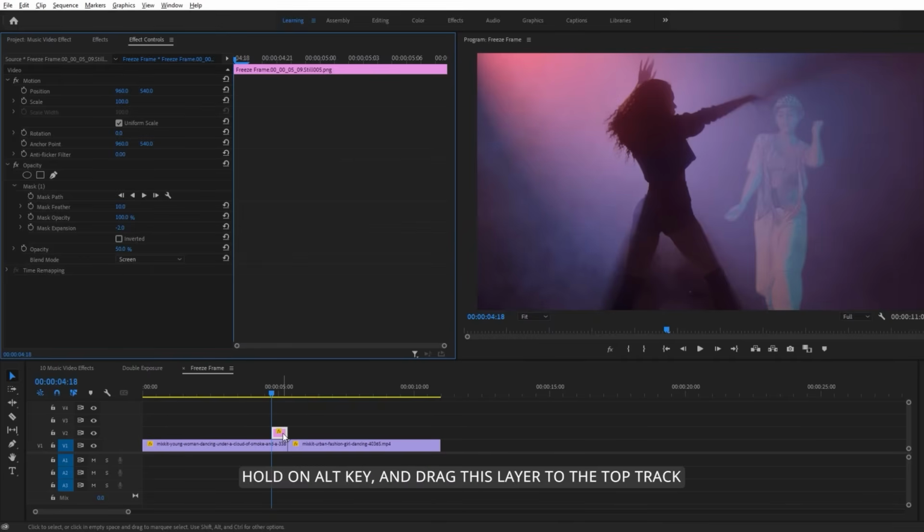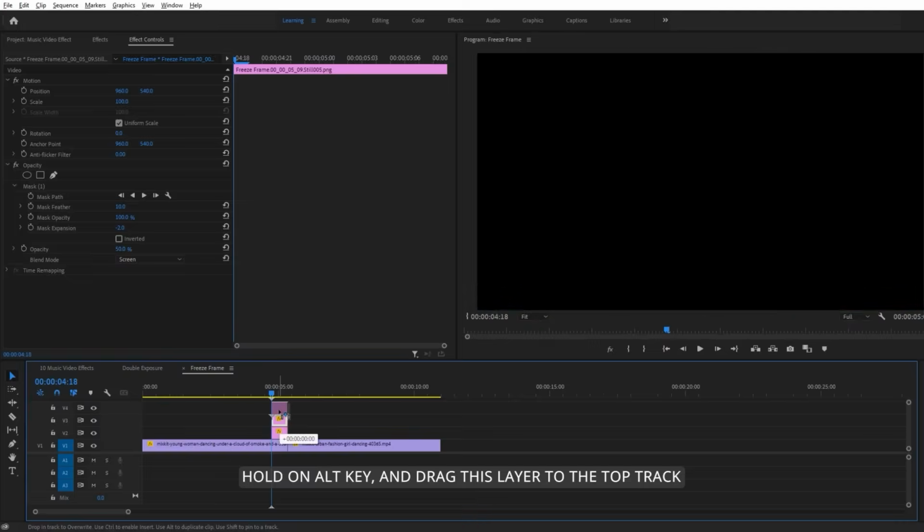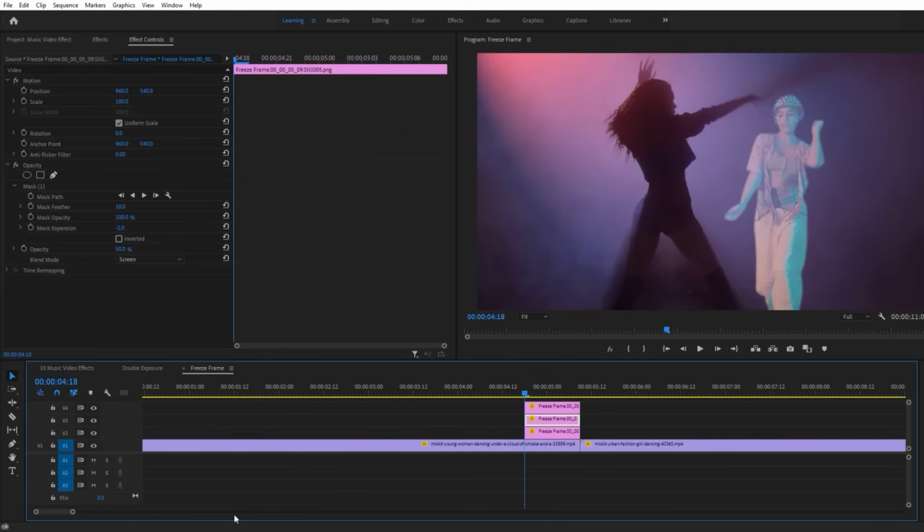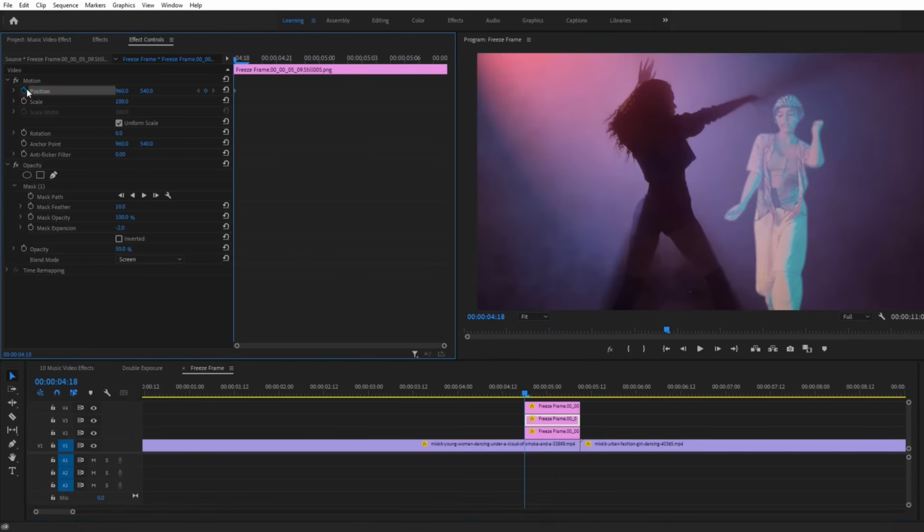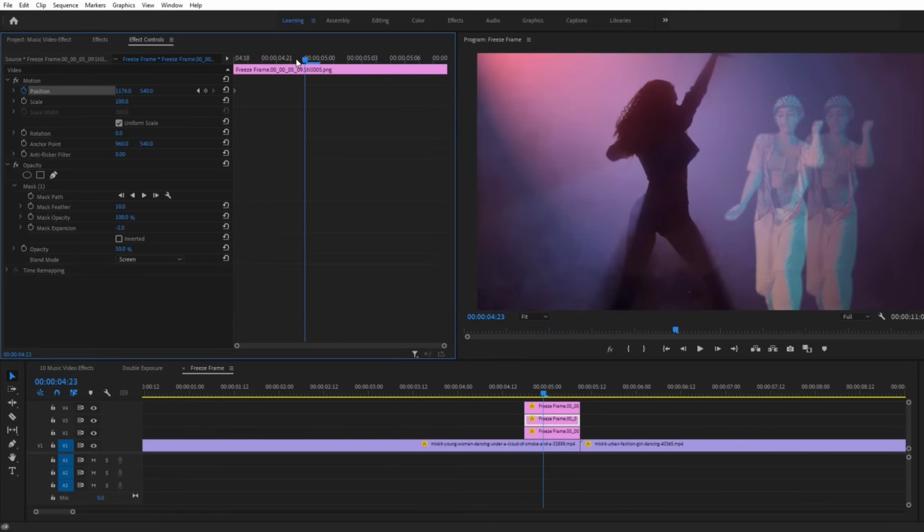Now duplicate this layer 2 times. Then select the middle clip. And make sure the time indicator is at the beginning of this clip. Then make a keyframe on the position. And change the X position a little bit. Then move a few frames to the right side. And reset the position value. Now move this keyframe to the end of this clip.